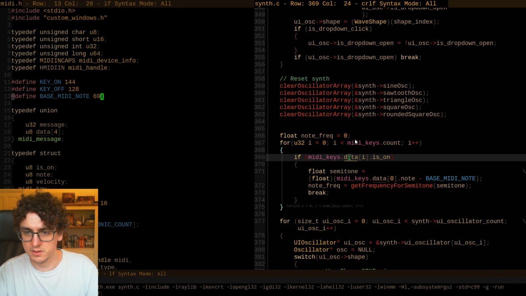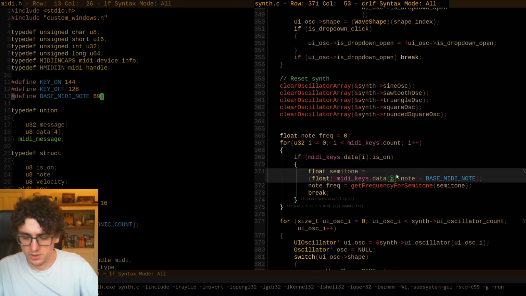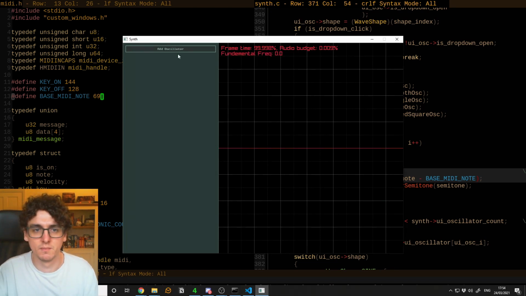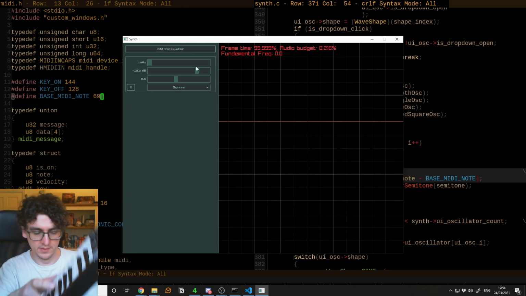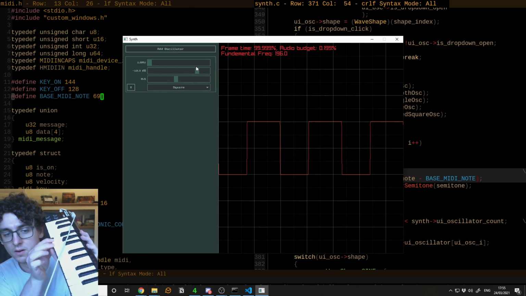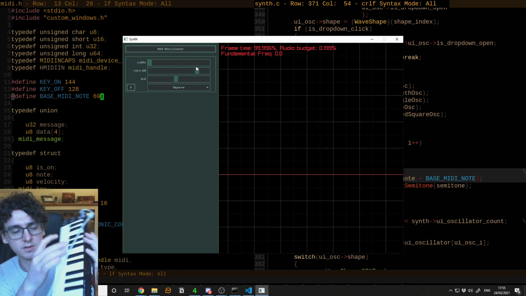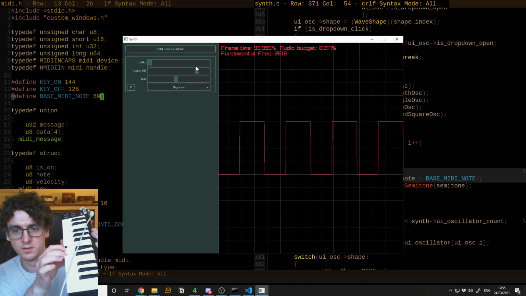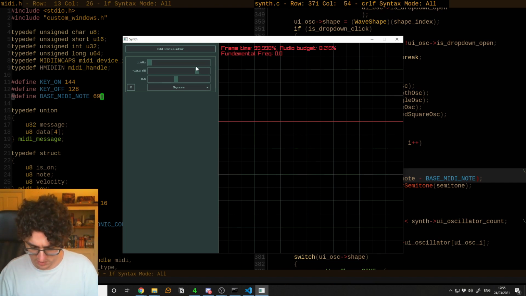I equals 0, I is less than MIDI keys dot count. Oh, we need to then say get that. There we go. So now, if you can see this on camera. Oh, it was working just a second ago. Maybe it's not working. I swear it just worked.